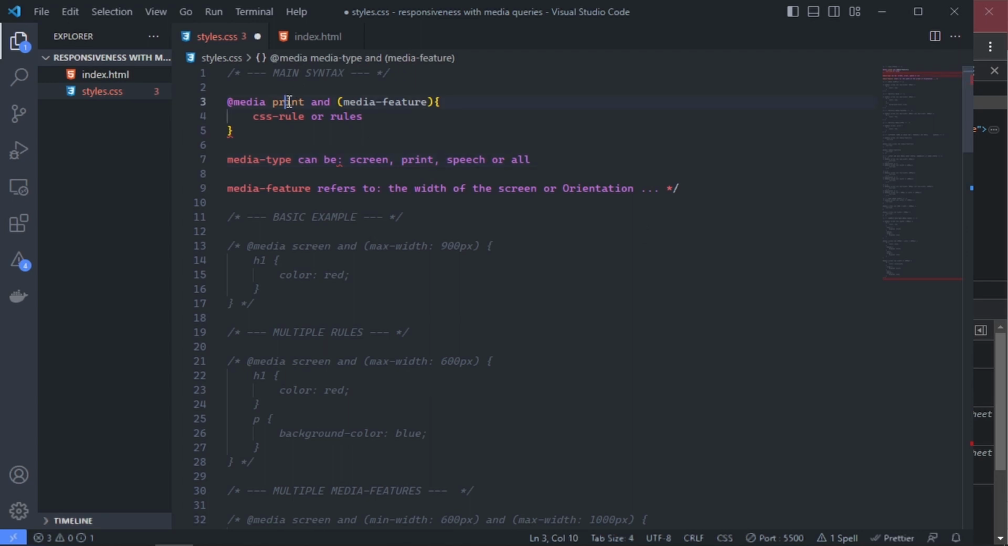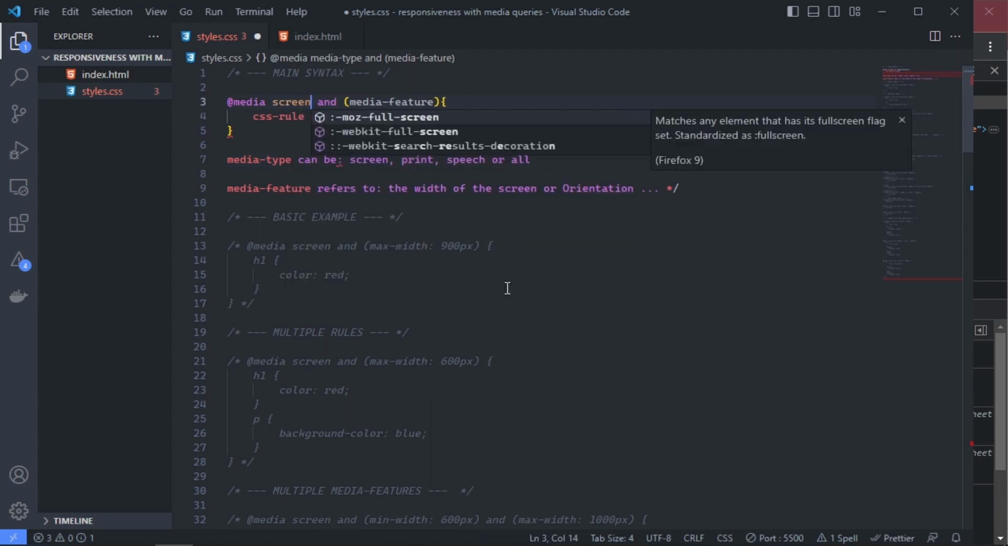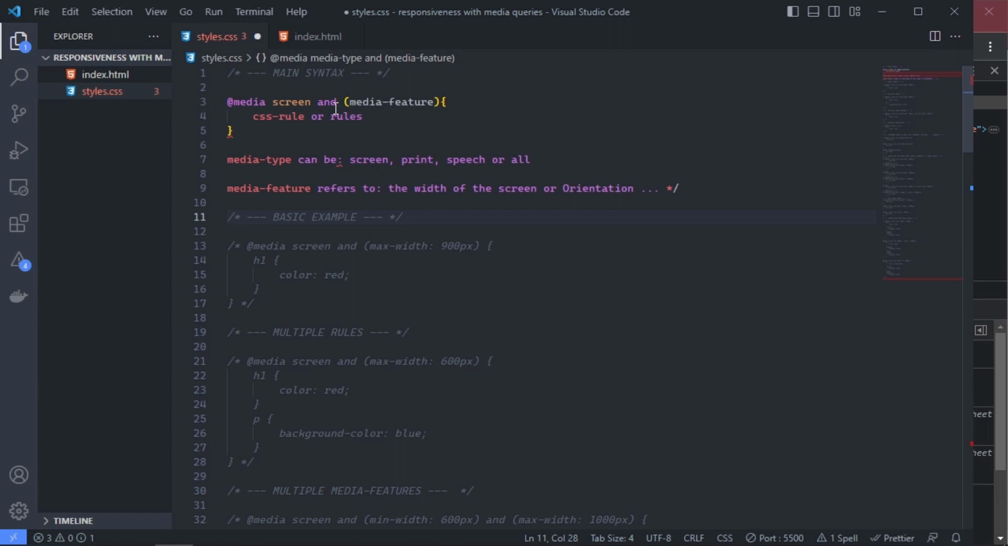But in most cases, you are going to be using screen because you want your website to be responsive on screens, either mobile, tablet, desktop, flat screens, any screen that the website is going to display on. So in most cases, you are going to be using screen as the media type. And you have now the media feature. The media feature here, as I explained, refers to the width or orientation of the screen. Since our screens have different sizes, you need to target the particular size for which you want your website to display. That's what brings in the responsiveness.